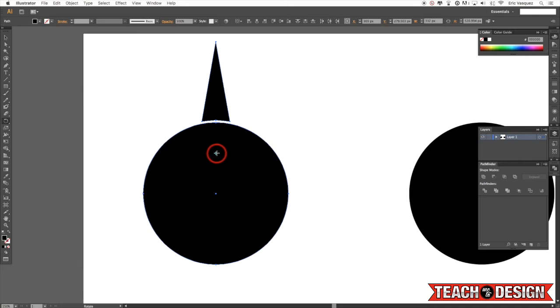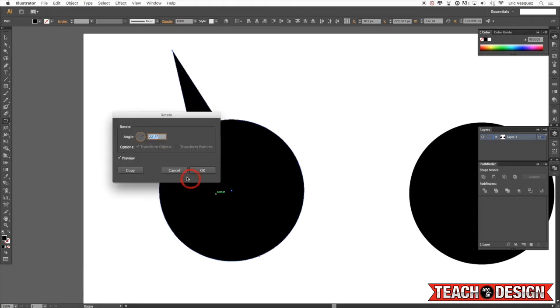But the problem is that we want to rotate based on this center point here of the circle, not the entire shape or these two shapes together. So I'm just going to move the anchor point into the center of the circle here. And again, it'll tell you you're in the center if you have your smart guides turned on. And then I'm just going to hold down the Alt Option key and click twice.